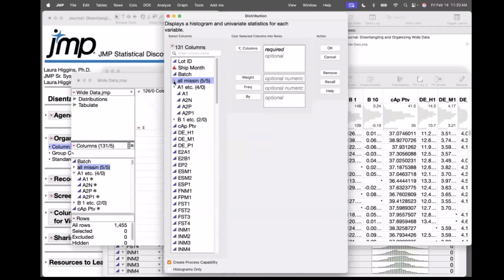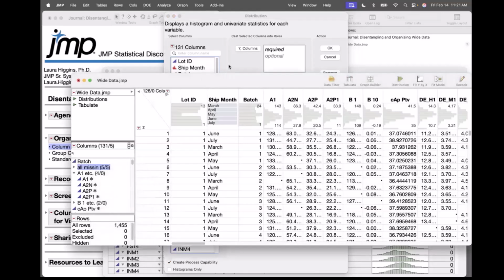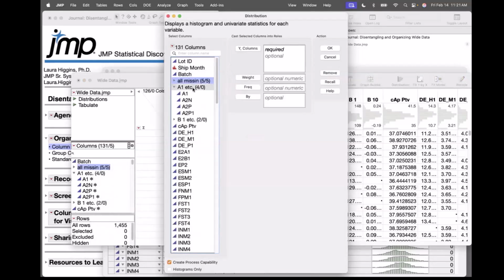So here, all missing. They're still there for my analysis. It doesn't make any sense, but they're there because they're missing, even though it's not on the data table. If I don't want them to show up here, I could also exclude them and then they wouldn't be there. But we're going to want them later when we look at missing data. But the A's, my grouping, I can just select all of my A's or all of my B's now.